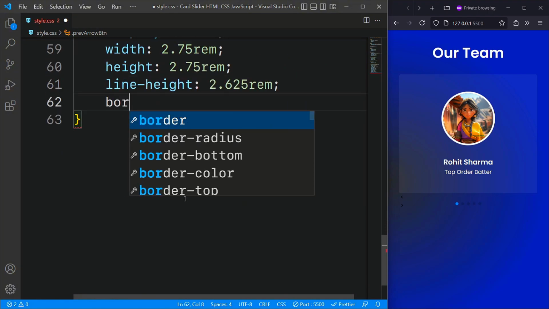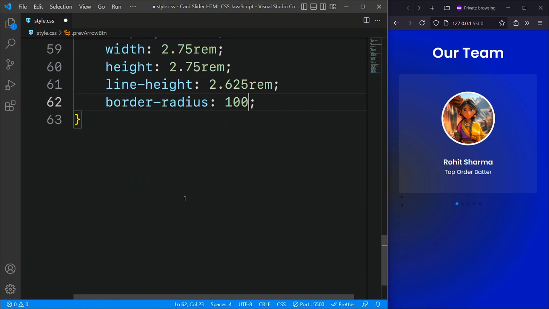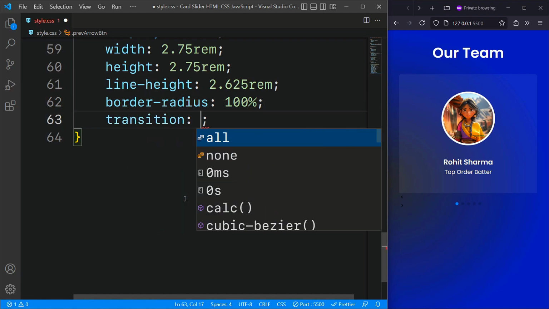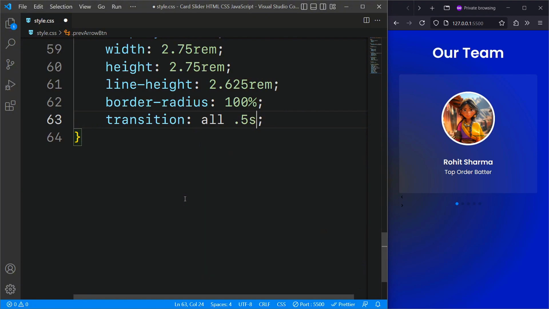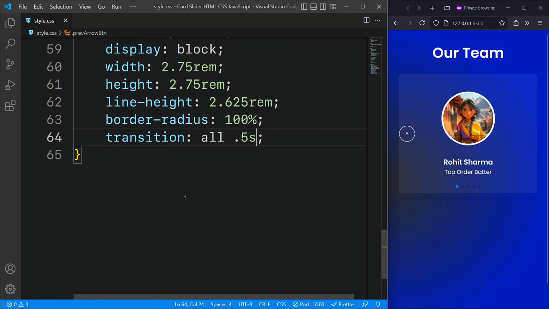To make the buttons rounded, we'll use a border radius of 100%. For a smooth hover effect, we'll set a 0.5-second transition for all properties. Finally, since the buttons will only appear on hover, we'll set their opacity to 0 initially.